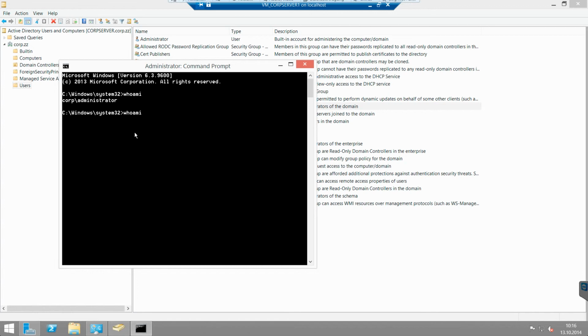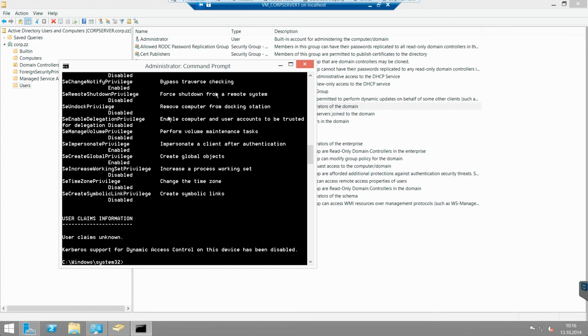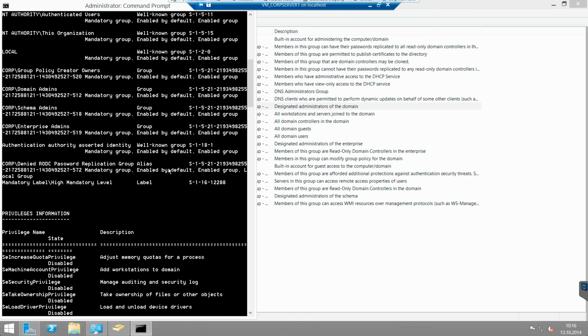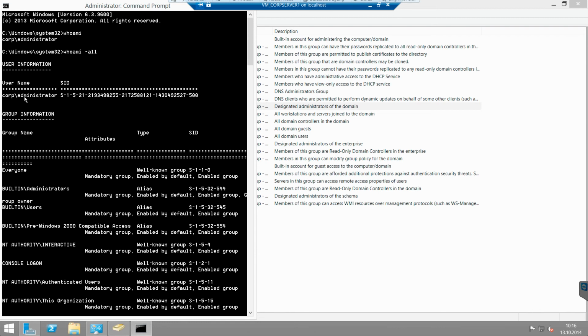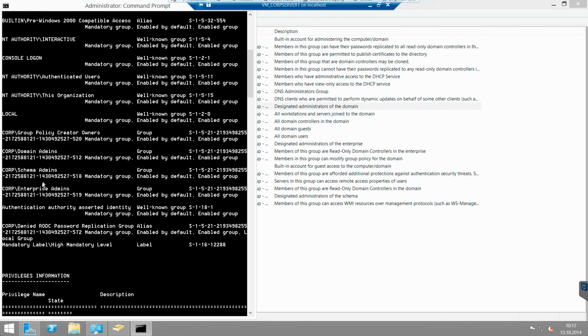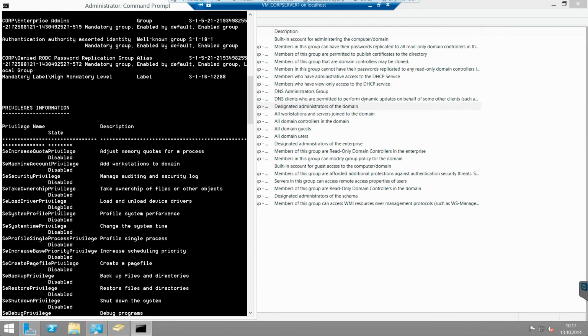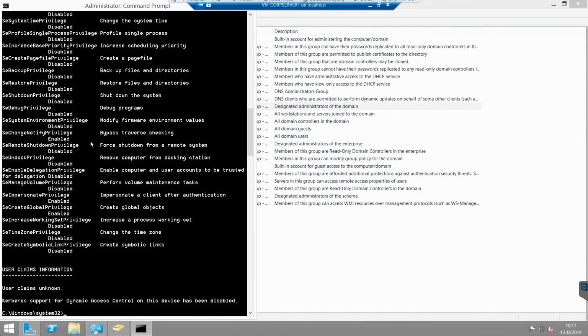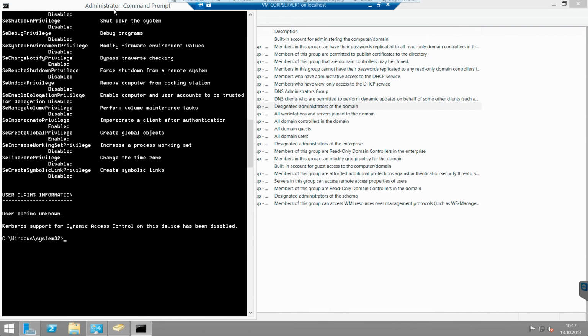If I say whoami /all, then I get a list. I get my security identifier for my account. So this is the unique account number for Microsoft for me. Then the user account name and every group membership here. So I'm administrator, I am enterprise admin, schema admin, domain admin, and many other things here. These are the privileges that I have.